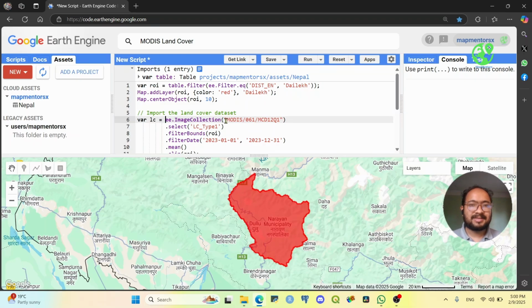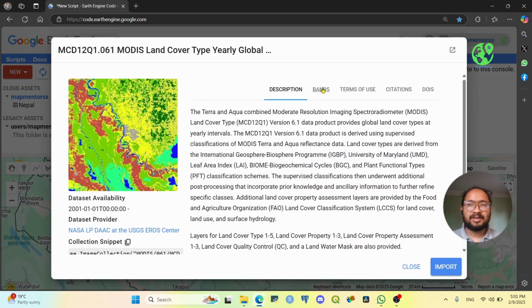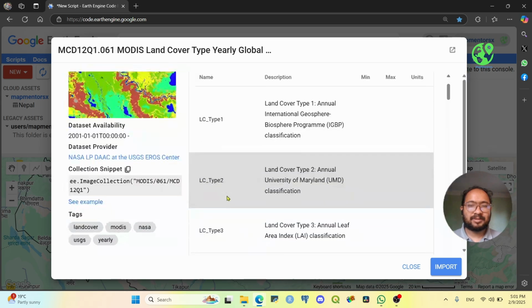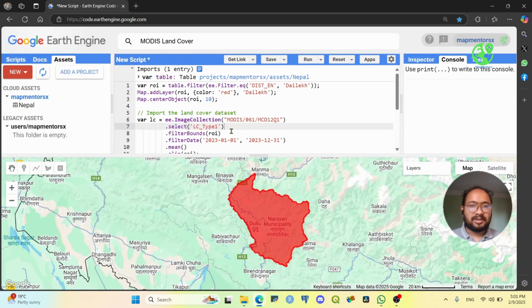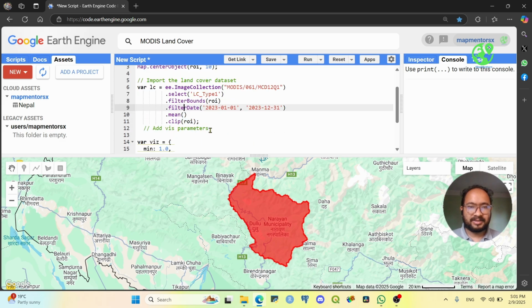So first, this is an image collection. You can see from the code, this is an image collection. Inside the image collection of MODIS, there are different types of land cover dataset. For example, you see in the band, the first one is land cover type 1, land cover type 2, and their description is provided here. For this video, I'm going to select land cover type 1, and then I'm using the filter date. Then I'm filtering this for the year 2023 with the mean composite and clipping it with my region of interest.